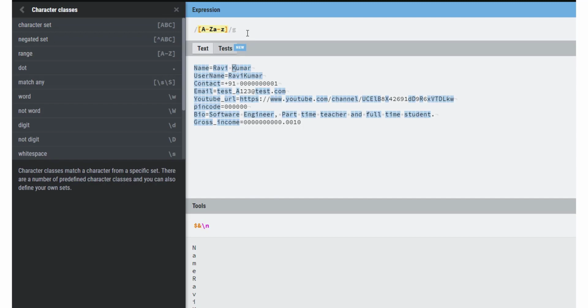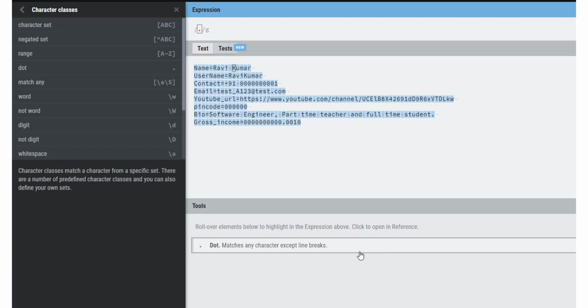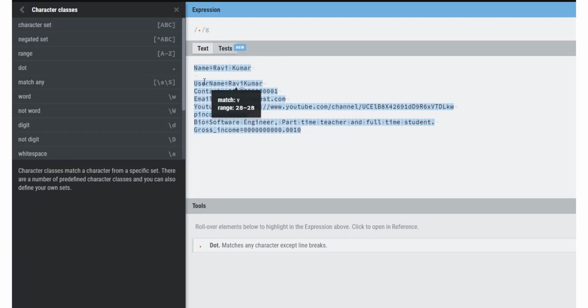We have one more thing called dot, which matches everything except the new line. For example, if I say this one, then it is not highlighted. Okay, everything is highlighted. Okay, great.